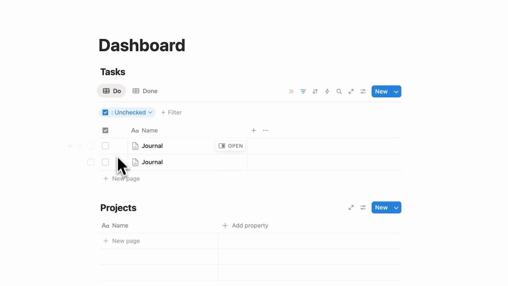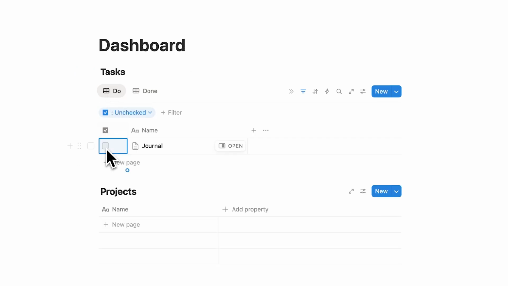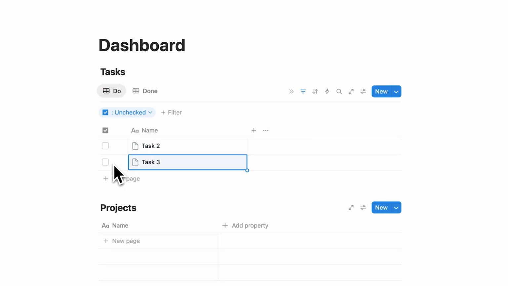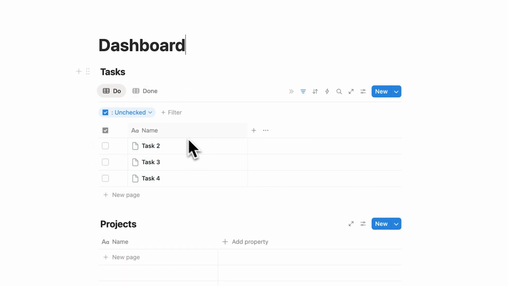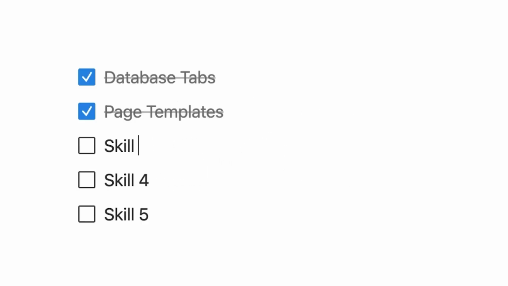Okay, so I've got my to-do tasks showing up as a list, and I can tick them in like that. But let's say I have a few different tasks like this, task 2, task 3, and task 4. Now I'll have to check my task list and I'll have to check my calendar. But in Notion, what we can do is combine them using the next feature.